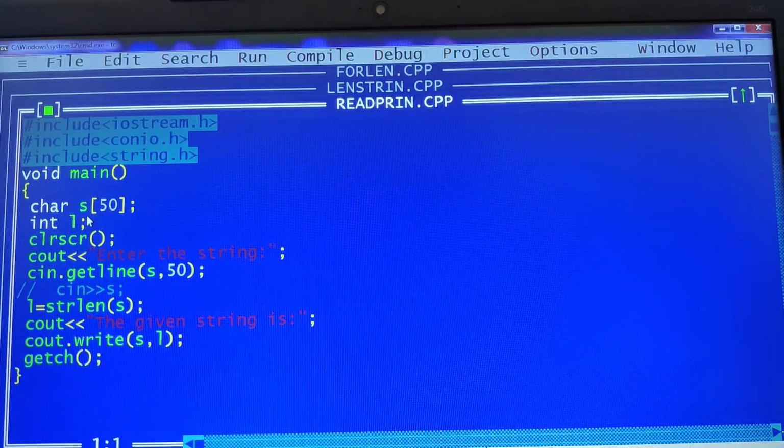cin.getline, my string name is yes, comma the size, that is 50 as per the general syntax. Now this I have made it as a comment here. Later I'll explain this one. Then before I output with the write option here, I am finding out the length of the given string.